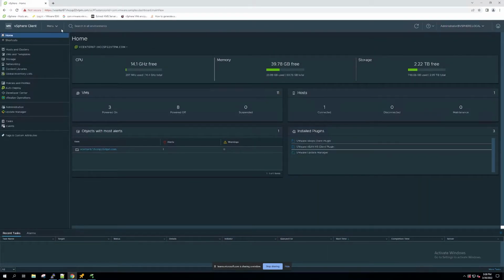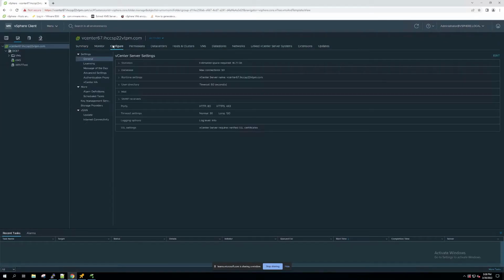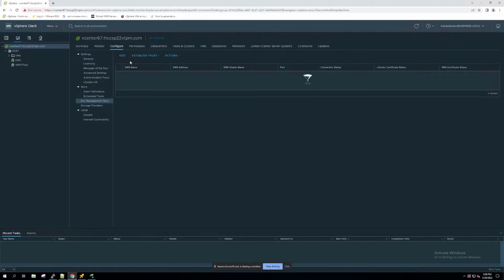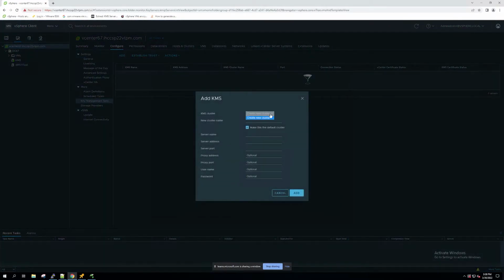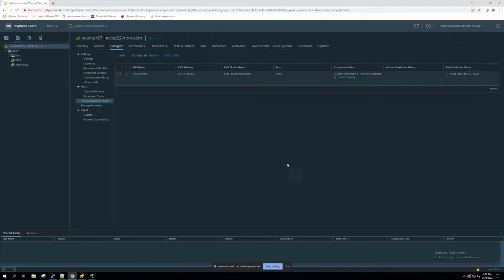So here we are in vCenter, and we want to click on VMs and Templates, click on our vCenter server, go over to the Configure tab, click on Key Management Servers and Add, and we're going to be setting up a new cluster. Type in a name for our cluster, type in a name for our KMS server. Then we want to set up the IP address. This is the IP address of the KMS server, and the port that we're running on. Default is 5696. Then click Add, click on Trust, and there we go.